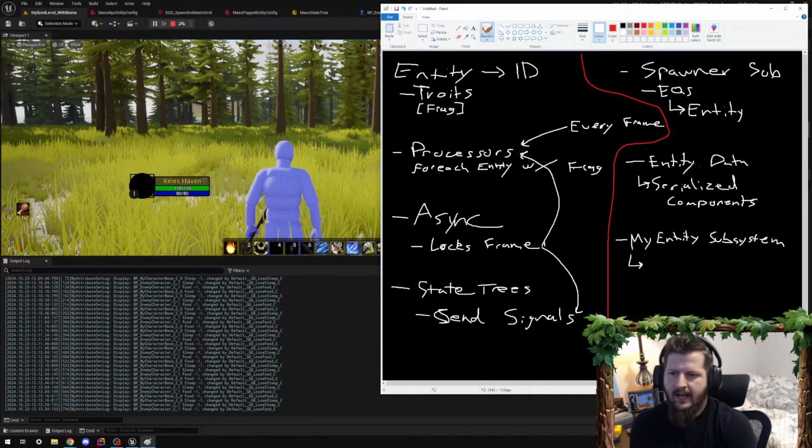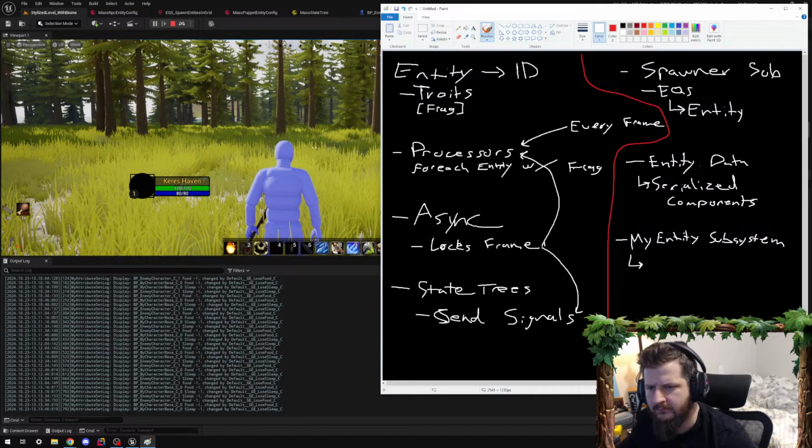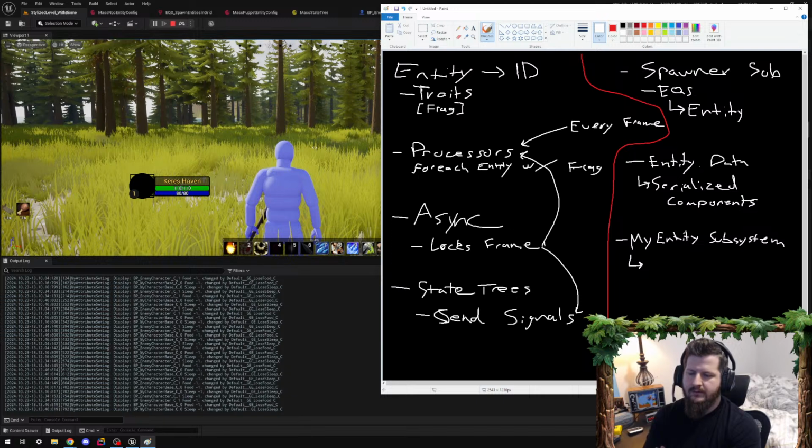Yeah, I don't know how heavy actor components are. Probably depends on how I use them. Yeah, I have that same question as well. Or maybe have one component manage all the entities' data instead of each entity having its own actor component.